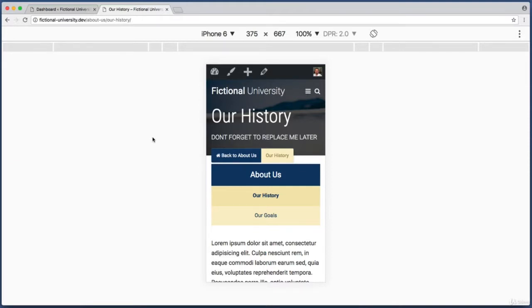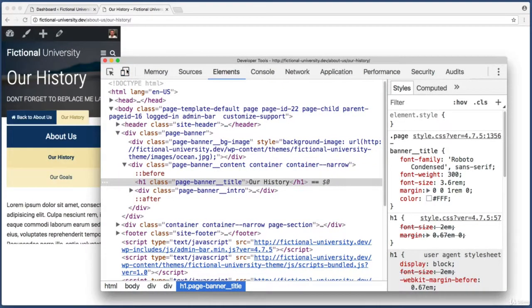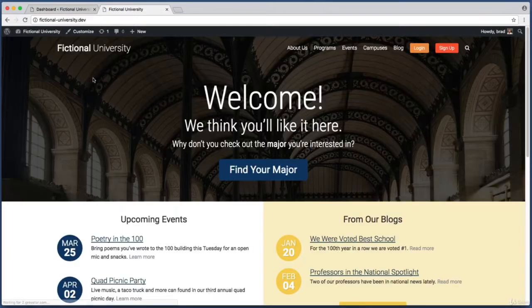Before we jump into the next lesson, I do want to show you how to exit out of this mobile responsive mode. So you can just click to inspect again, and then you can just click this same icon a second time to exit out of that mode. Cool, so now we're back in regular desktop mode.